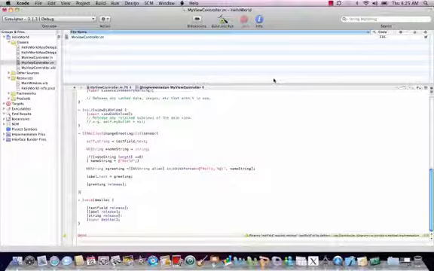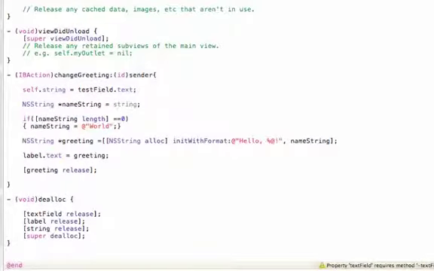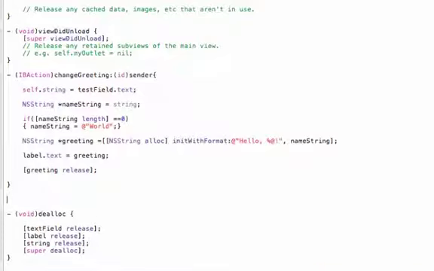Now we'll add some code that will remove the keyboard pop-up that gets displayed when the user enters text in the text box. Because this implements the protocol for text field delegate, there is a method we can use called textFieldShouldReturn. Returns a BOOL, textFieldShouldReturn.